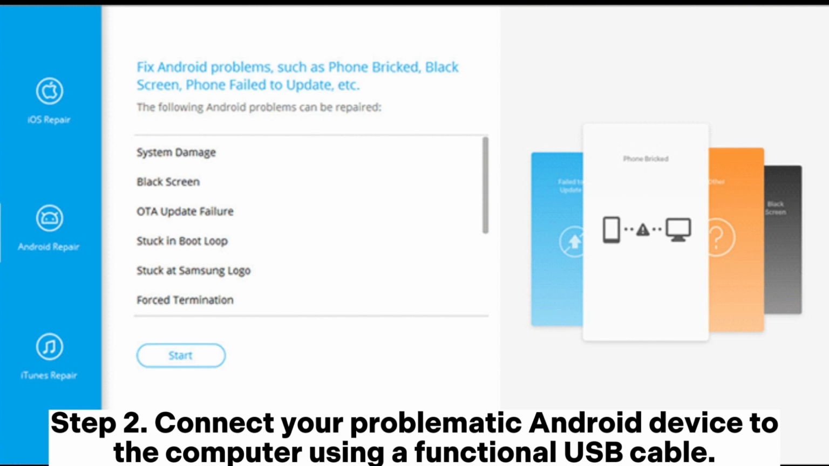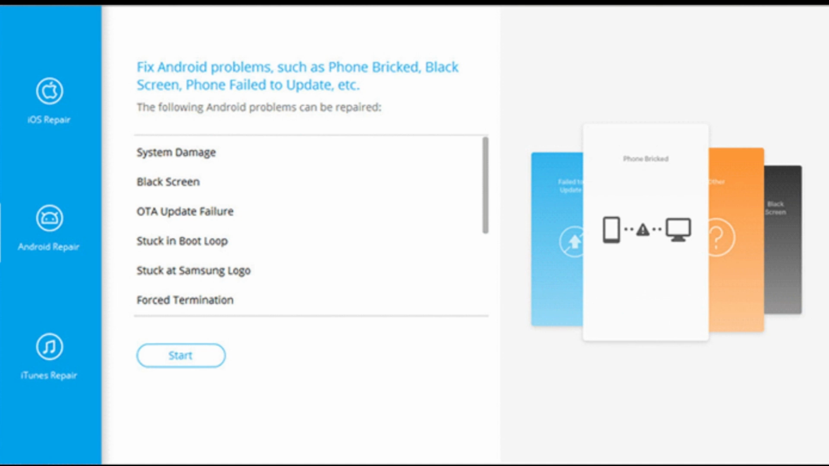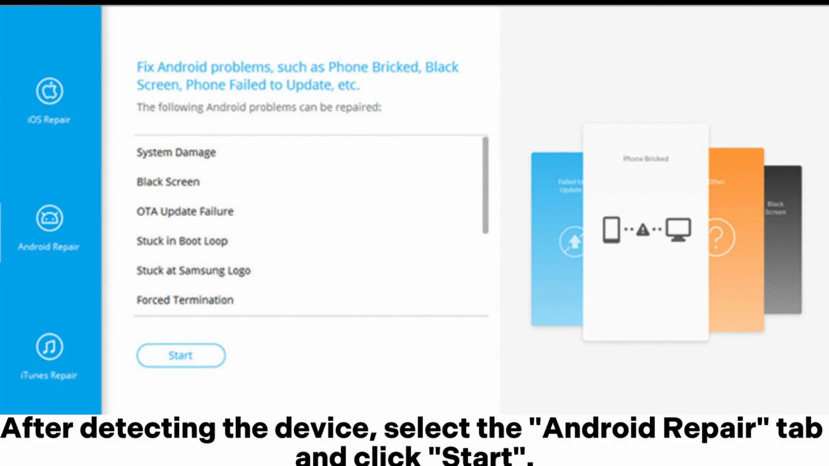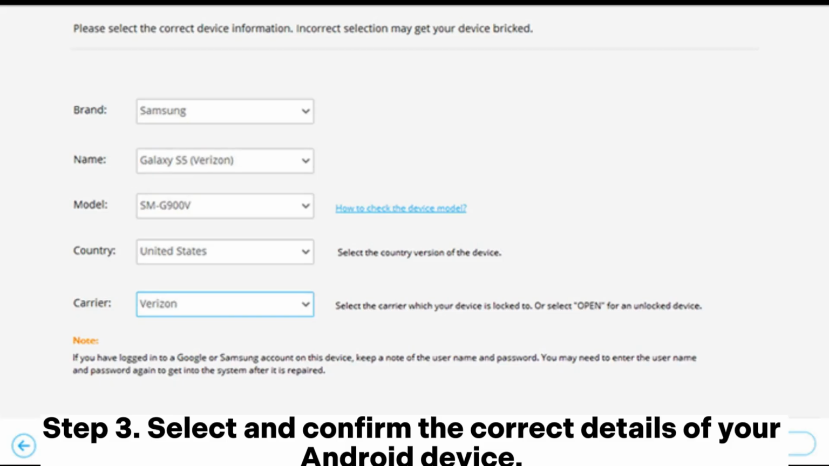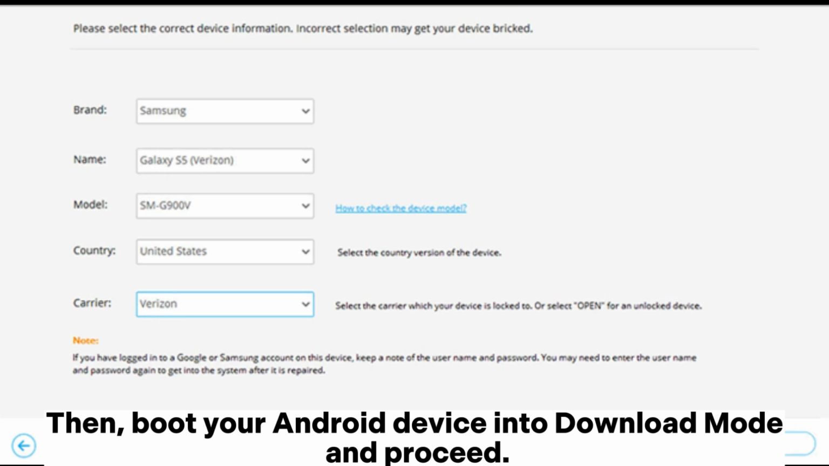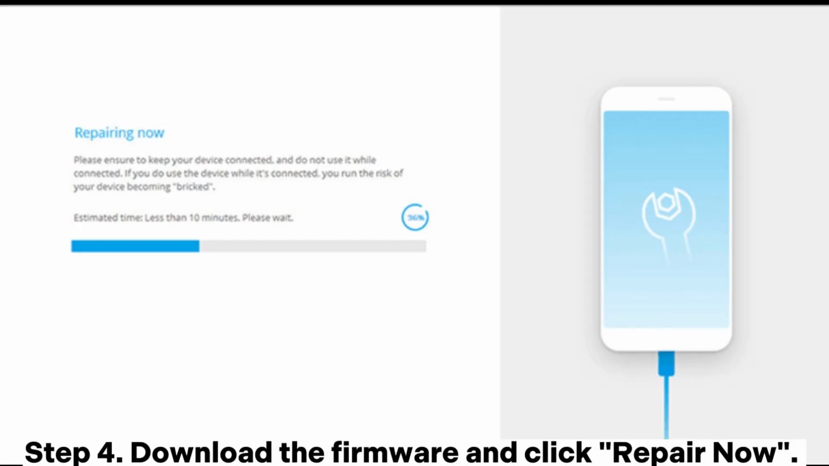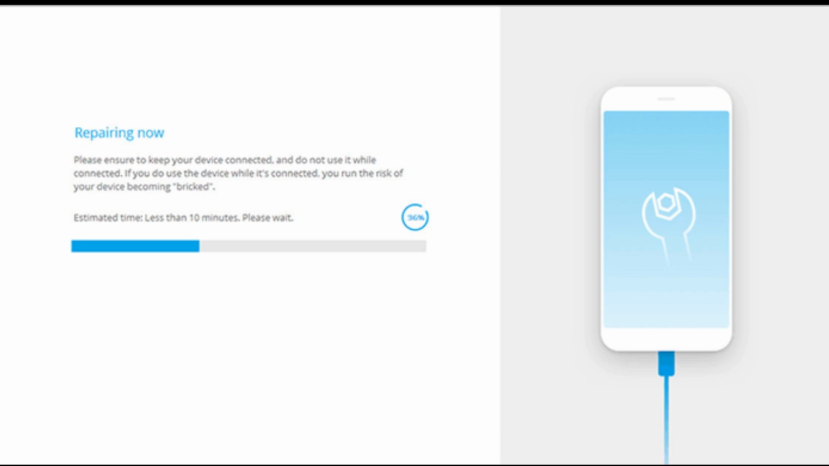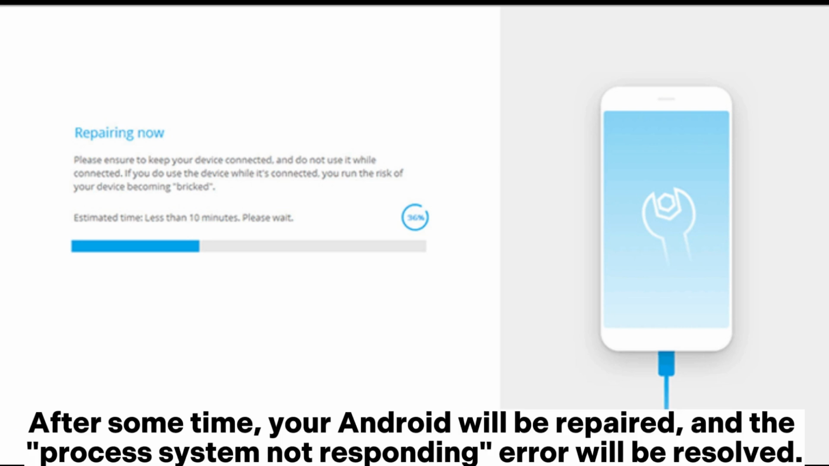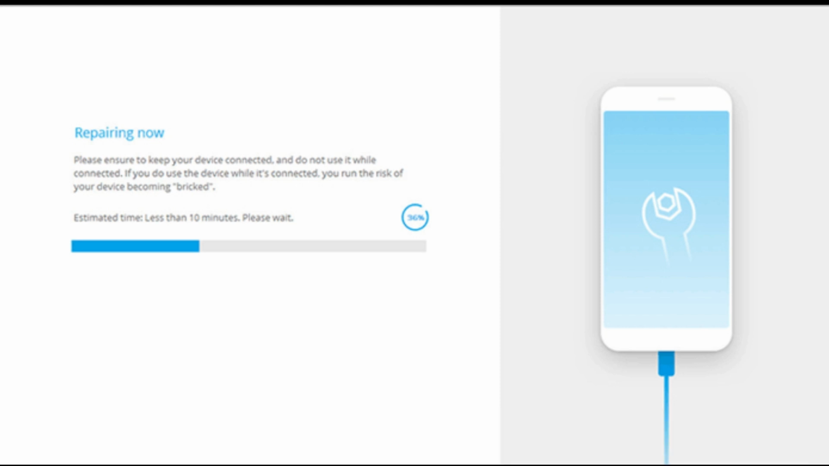Step 2. Connect your problematic Android device to the computer using a functional USB cable. After detecting the device, select the Android Repair tab and click Start. Step 3. Select and confirm the correct details of your Android device. Then, boot your Android device into download mode and proceed. Step 4. Download the firmware and click Repair Now. After some time, your Android will be repaired, and the system not responding error will be resolved.